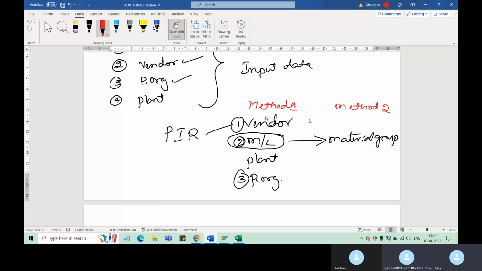In method two, again, vendor is a must. Material group is a must. Plant: SAP has provided as well, with respect to plant you can create, and without respect to the plant also you can create. But better to maintain plant and purchase organization data for now. Later, we will come to know how we will create without plant, and without purchase organization data.